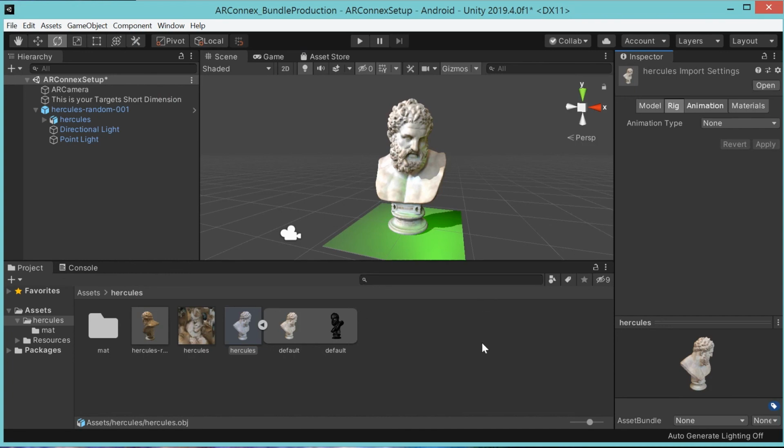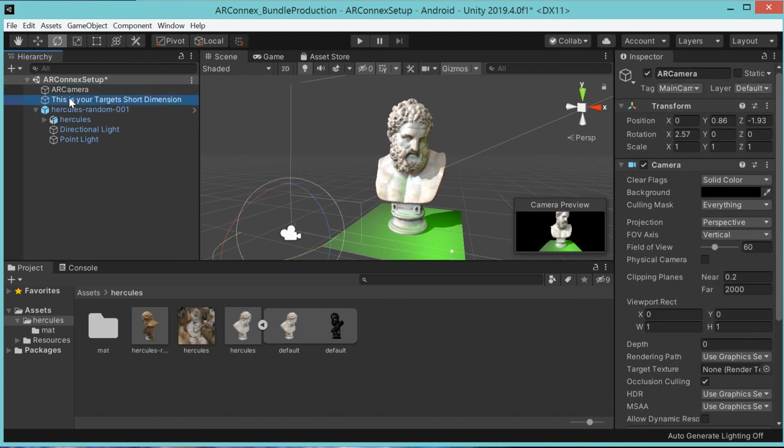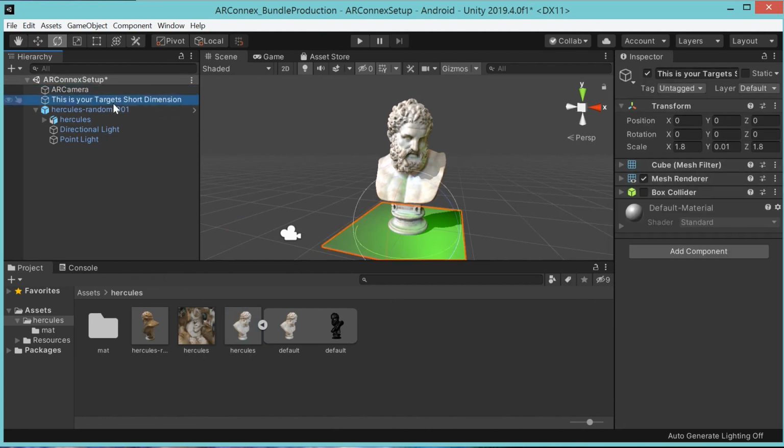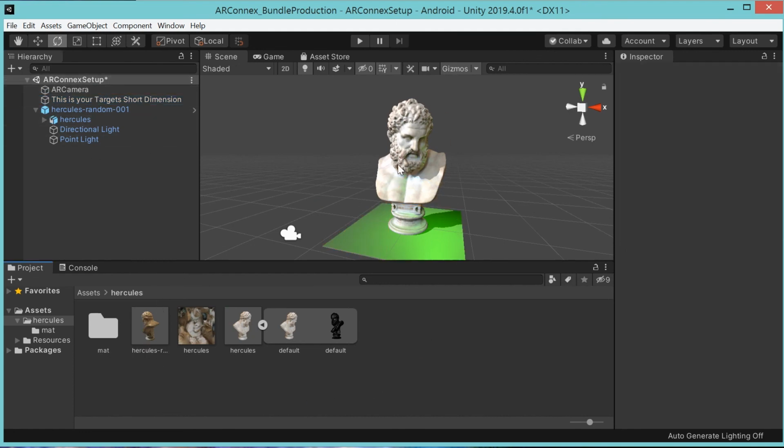So in the next video, we're going to look at how we basically created this from scratch, how we set up our size reference so we know what size our target is relevant to our geometry. And we're going to go ahead and create this one from scratch and upload and save out an asset bundle that we'll upload to AR Connects, and then we'll look at it live. So we'll see you in that next video.